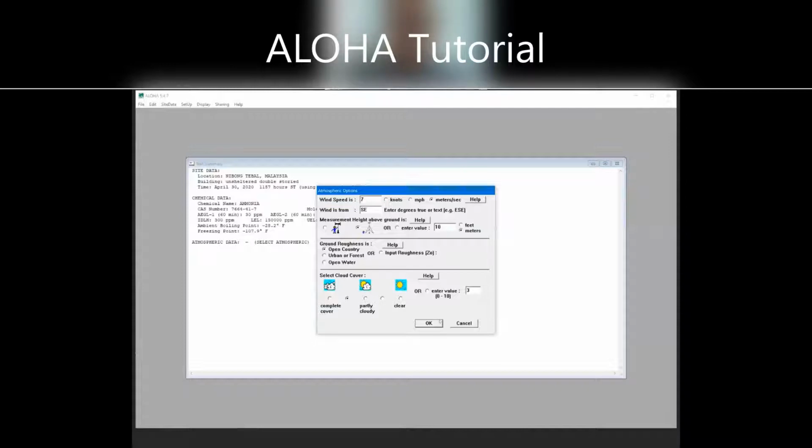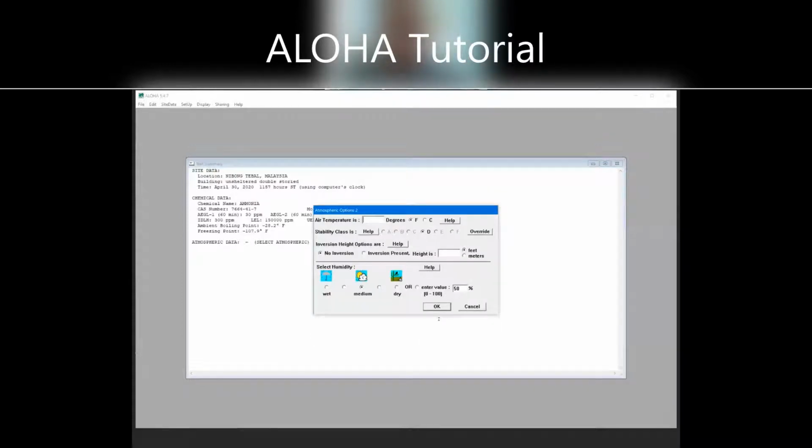So what is the air temperature around here? Maybe 36 degrees Celsius. So automatically ALOHA will find your stability class. For this example, automatically ALOHA finds our atmospheric condition, the stability class, is D.